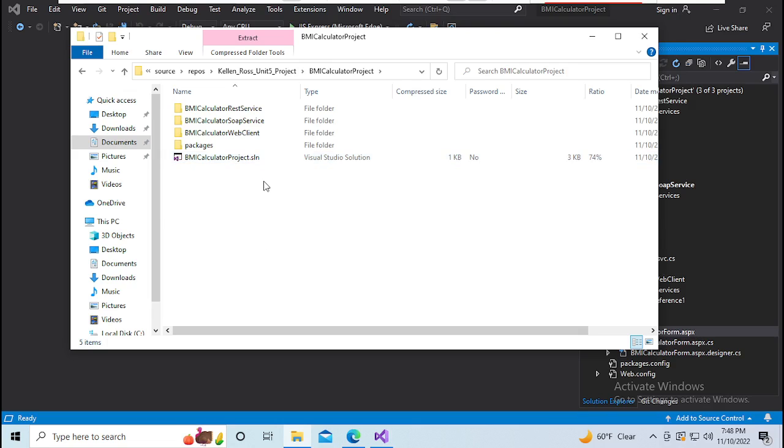The contents of this project is the BMI Calculator project solution file. This solution file contains these three elements. Each of these is an individual project. First is the BMI Calculator REST service, then the BMI Calculator SOAP service, and finally the BMI Calculator web client. This BMI Calculator web client is going to exercise the two operations of both the REST service and the SOAP service.